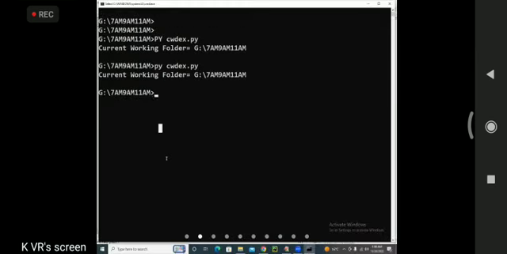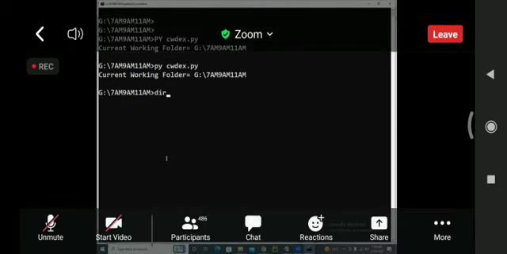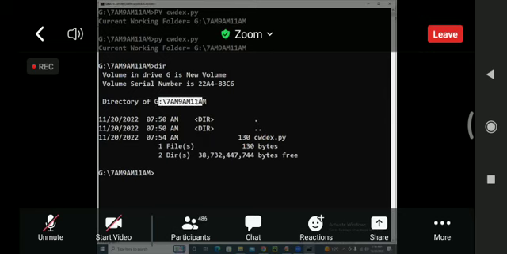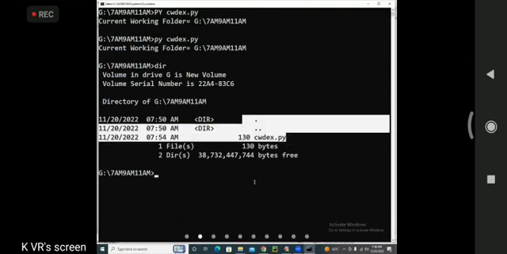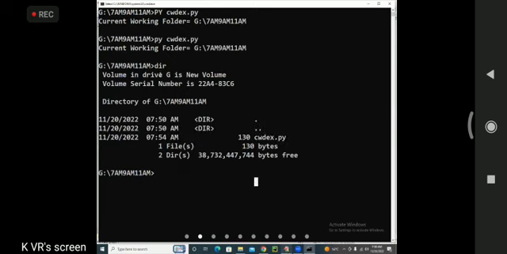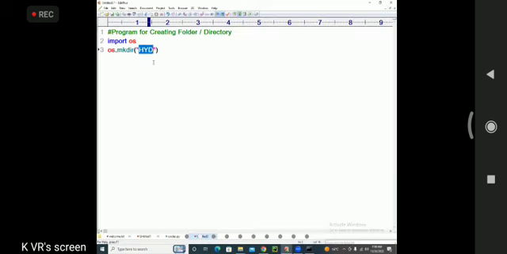Say dir here. In this folder only one subfolder will come. Here no more folders are there. Now it is going to create. Did you understand this point? I will create in C colon, D colon, those folders also I will create.